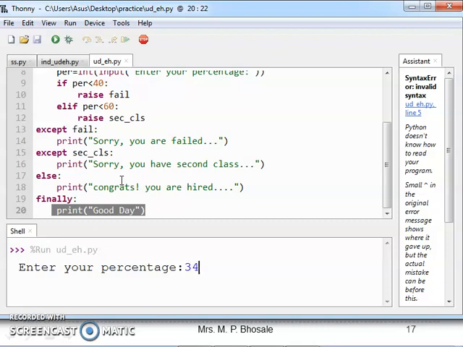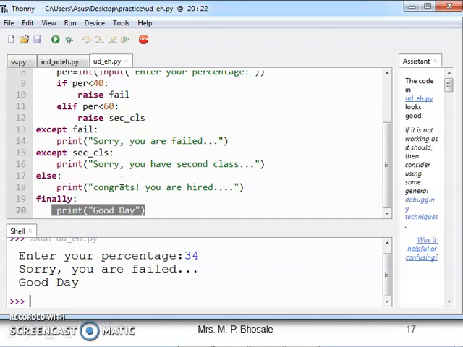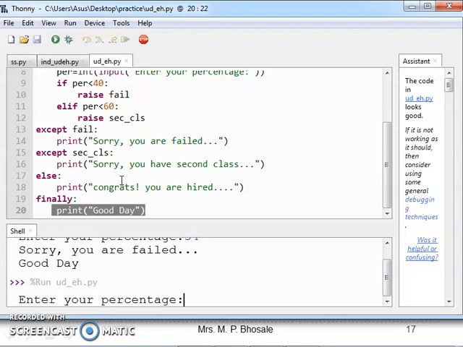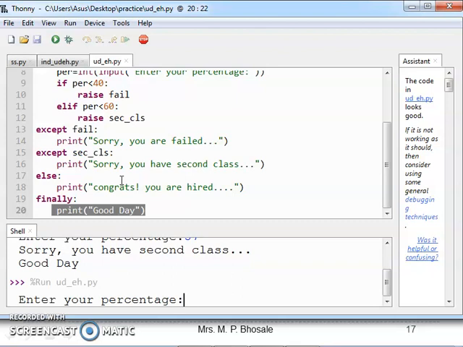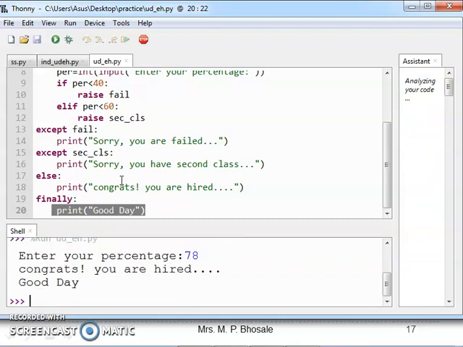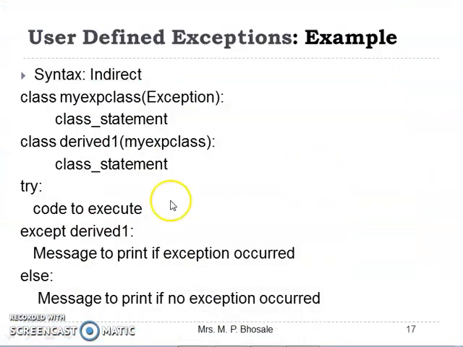Suppose here I enter 34, then of course I'll get the message, "sorry you are failed", and "good day". If I run and enter a percentage greater than 40 but less than 60, for example 57, then I will get the message, "sorry you have second class", and "good day". If I enter a percentage greater than 60, then I get the message, "congrats you are hired", "good day". This is called user defined exceptions with direct method and indirect method. Hope you all have understood this, and this is the end of exception handling in the Python programming language. Good day all.